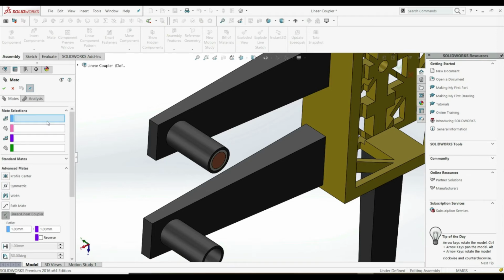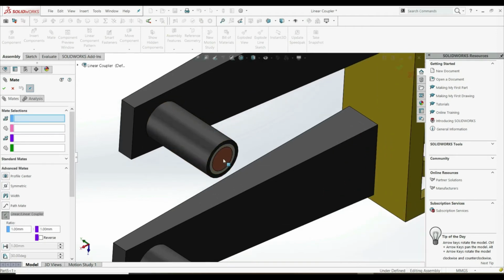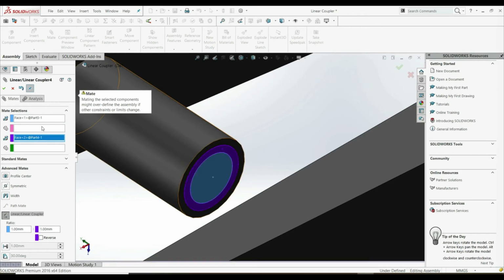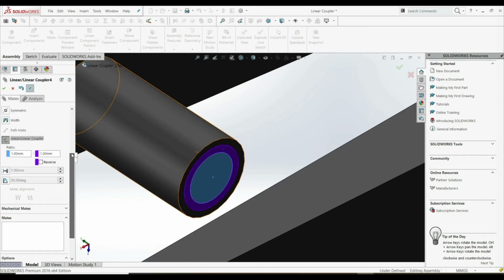Here we have to choose entities that we want to mate. So in this step, we're going to choose this first cylinder. And then here, entity to mate, we're going to choose the face of the second cylinder. And here are some references that we can choose, but we won't use that in this lecture. Now let's go down here. Here we have a ratio, 1 to 1. 1 millimeter to 1 millimeter, which means if one cylinder goes out 1 millimeter, the second one goes out also 1 millimeter. So let's click OK.